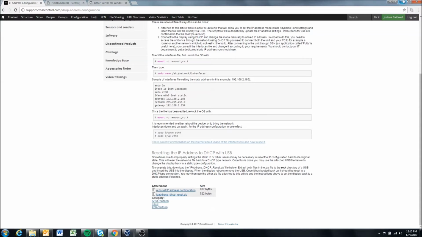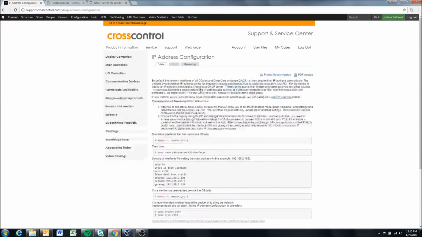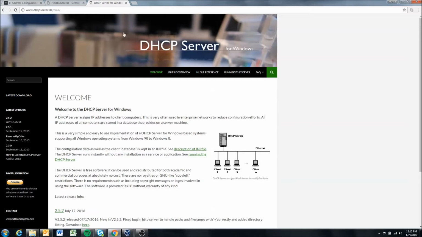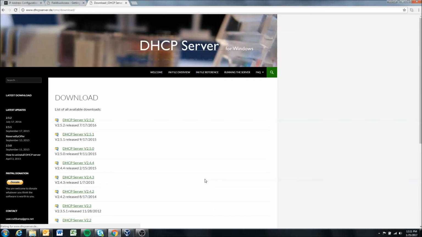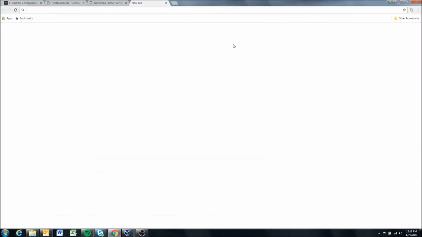In this case though, we're going to download a DHCP server onto our computer. So one of the easier ones I found is this DHCP server for Windows. The address here is www.dhcpserver.de and then /cms. And you can go to download latest version and download it here. So I've already downloaded it.